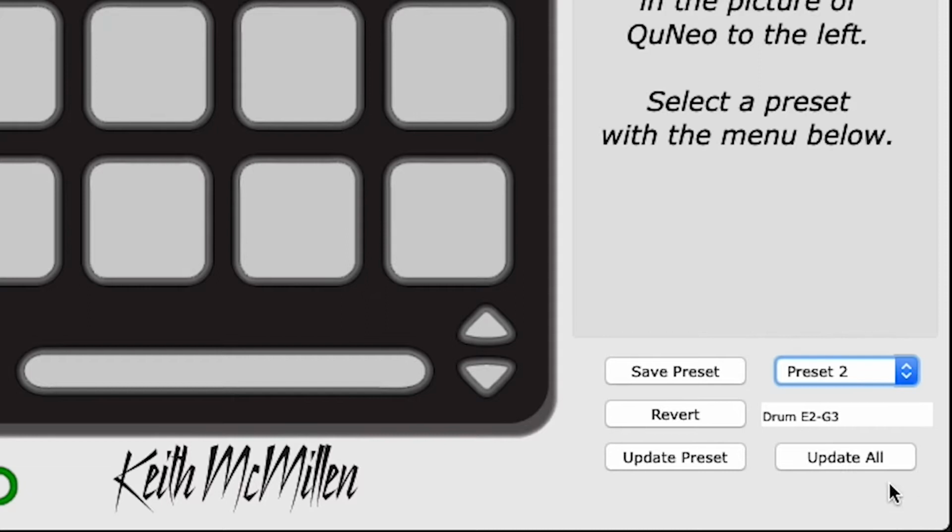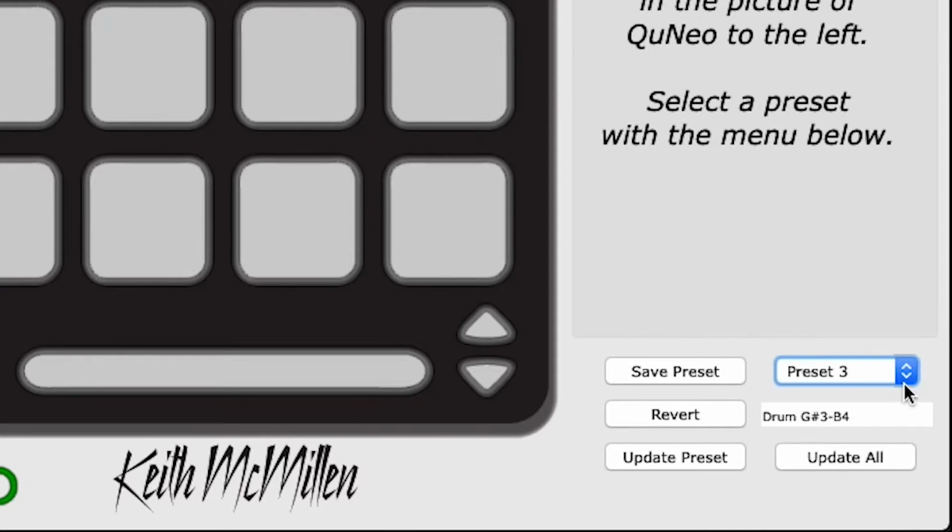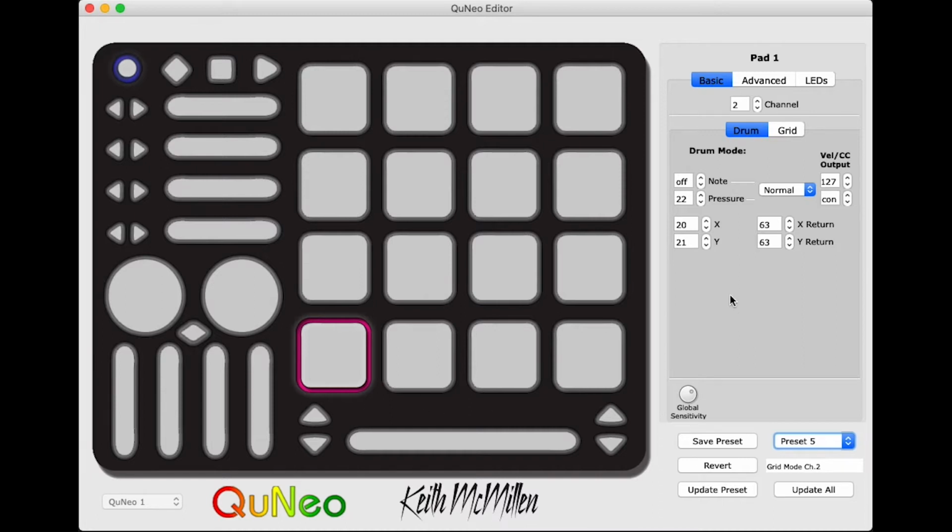And if you go to 2, you can see now it's just drums, right? So it just gives you notes and then more notes again, right? And then you get into what's called grid mode, which is a slightly different thing, and that has the ability to send messages from the corners of each of these buttons.